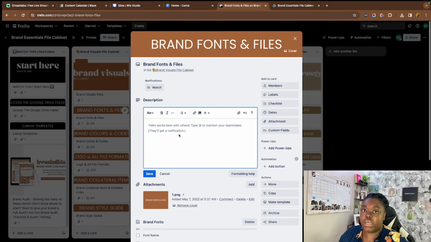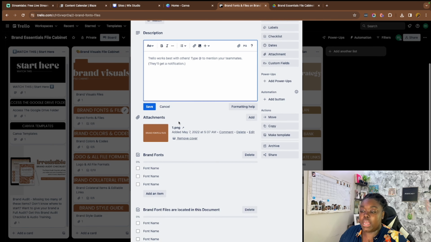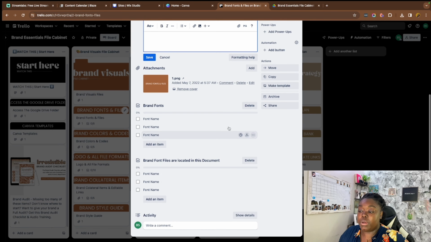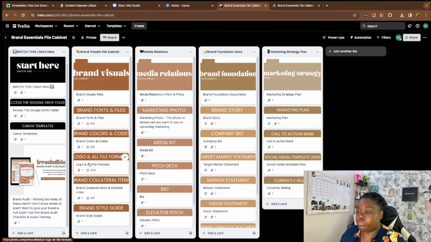3 main fonts is what you want to stick with, and you want to make sure you go ahead and purchase those fonts and then put the files to those fonts either in this Trello board, or you can put it in your document sharing program like Google Drive, Dropbox, all that good stuff. But you would list your brand fonts here and then put the links to them in here as well.